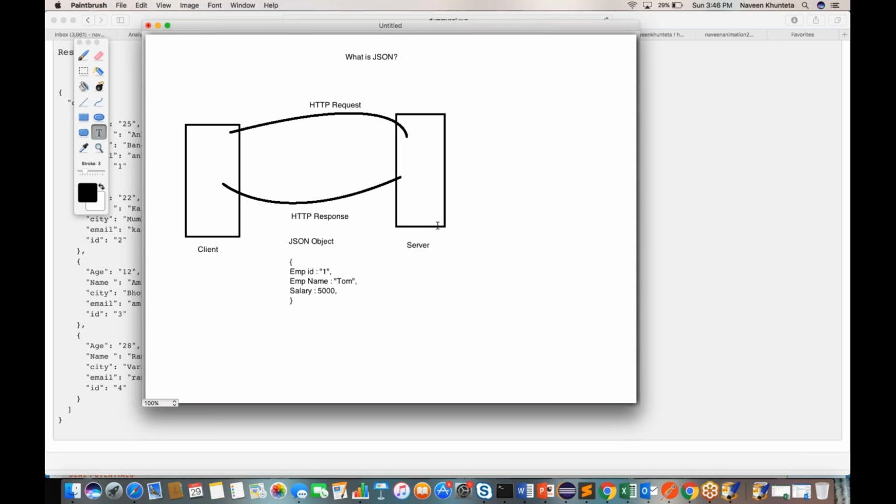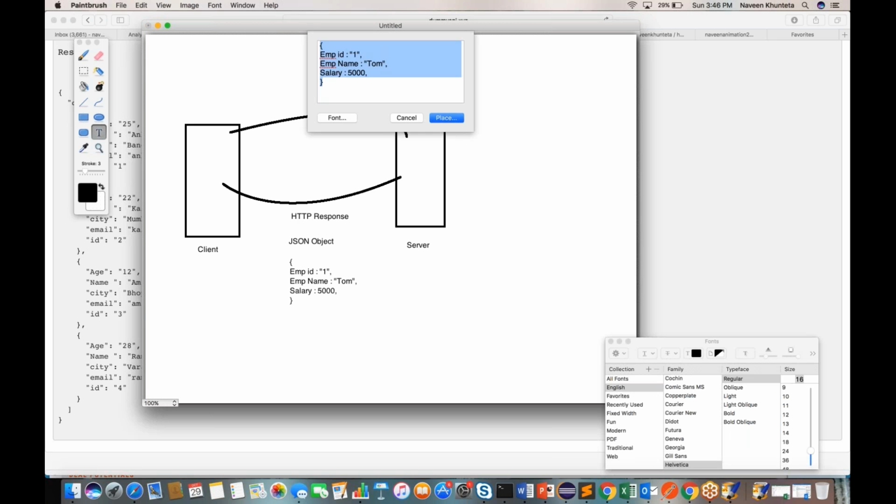So at the server side, guys, we have a Java object. At the server side, we have some programming object. It can be Java, Ruby, .NET, Python, Node.js. It can be anything. So let's see the typical format of the employee object. We have one class, Employee, and in this class we have different attributes. One attribute is employee ID, then we have employee name, then we have salary.